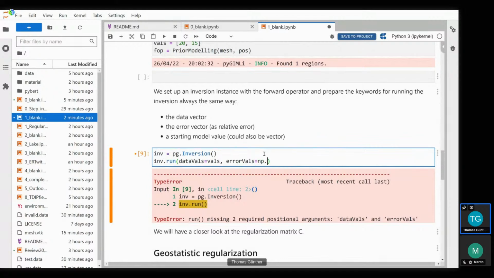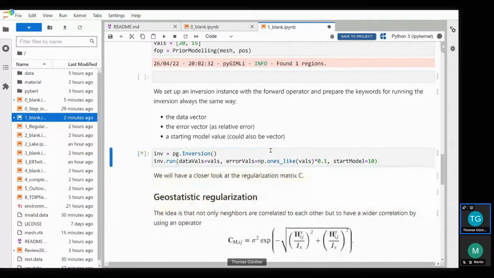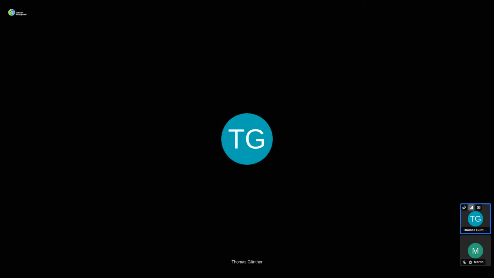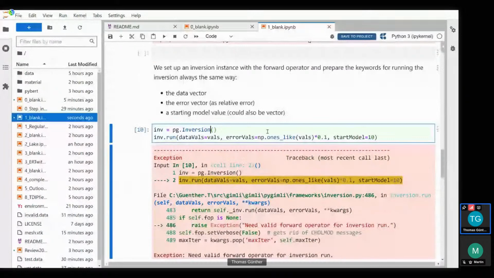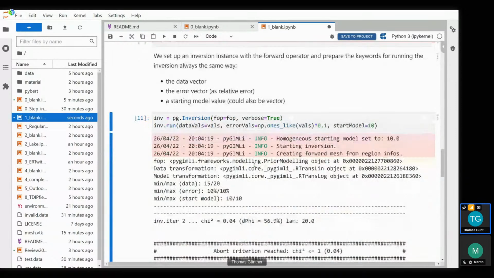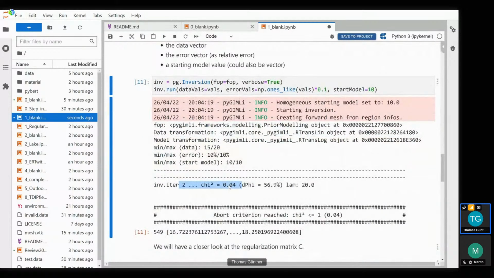Let's say our data have an error of 10%. Then we add an error, and then we're going to need a start model. Let's say, well, we have a start model of 10. This could also be a vector. Okay, yes, of course, what we have to do is we need to specify the forward operator. So we use our forward operator, and in this case, we also want to have some output of the inversion, and then we're going to run the inversion, and after 2 iterations, it's fitting the data almost perfectly, which is natural because we have only 2 data.